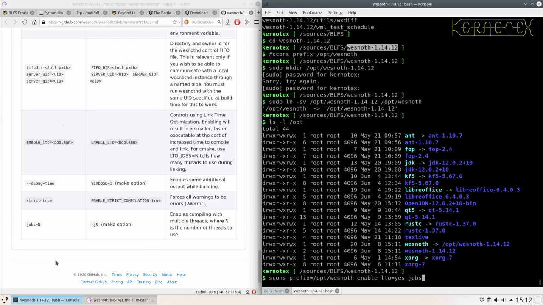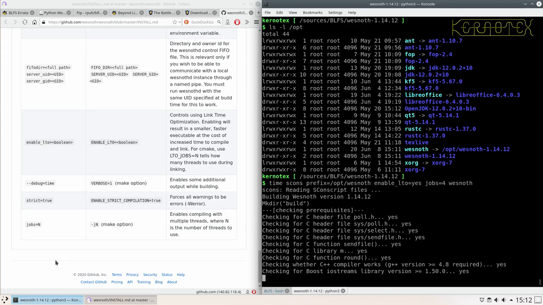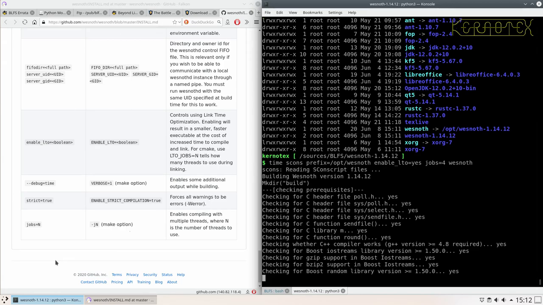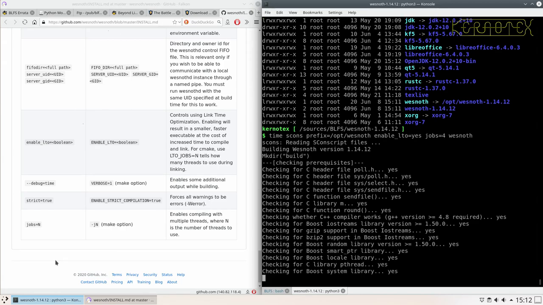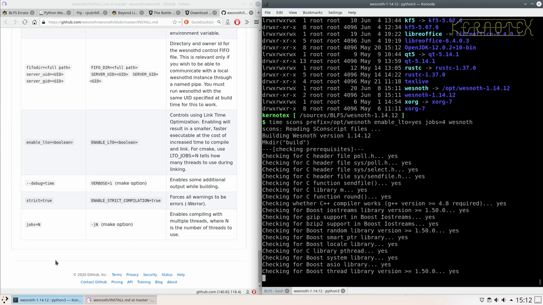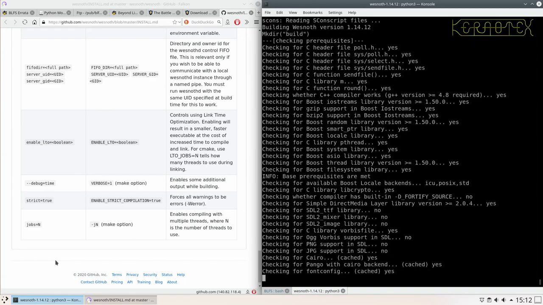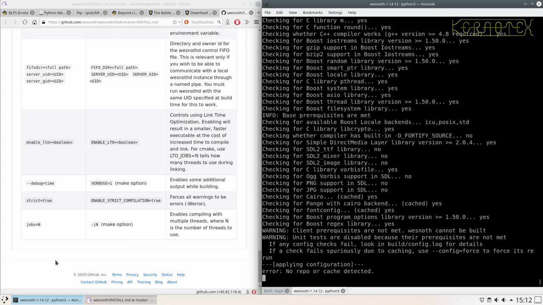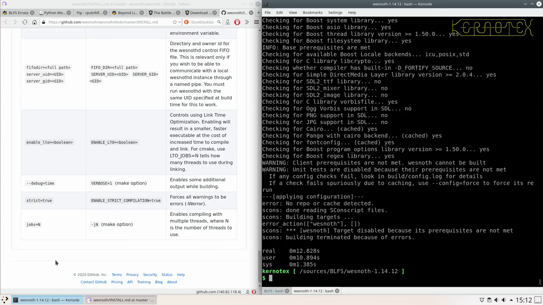And jobs equals 4. And we just want to build the game. Don't want to bother with the server. So let's try that. I'm not sure how long this takes to build off the top of my head. It's not too long. It's maybe 10 minutes or so. I can't exactly remember. It's not quick, but it's not an age.